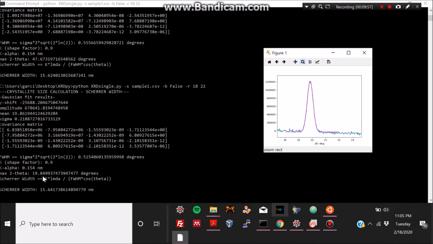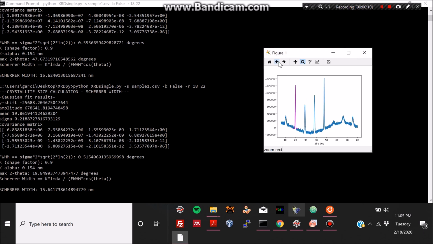So you can see that it highlights the fitted Gaussian, and it also gives you a Scherrer width estimate for that peak, which is at the bottom, also around 16 nanometers.